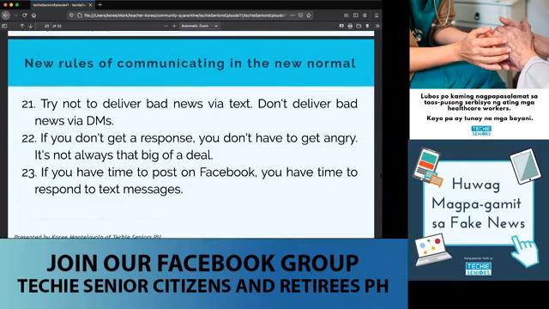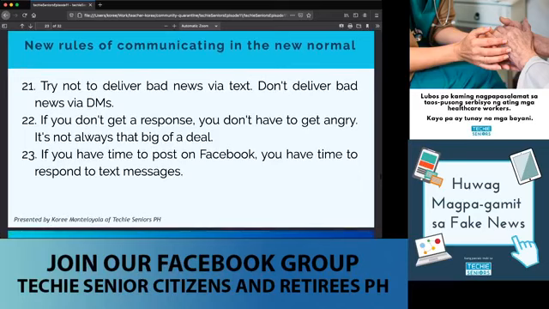So, last 3 rules. Number 21, try not to deliver bad news via text. Don't deliver bad news via direct messages. Yun ang ibig sabihin ng DM. Okay, Delta Mama. Direct message. So, if it is an urgent bad news, kailangan siguro naman audio call or video call. Wag lang dun sa text.